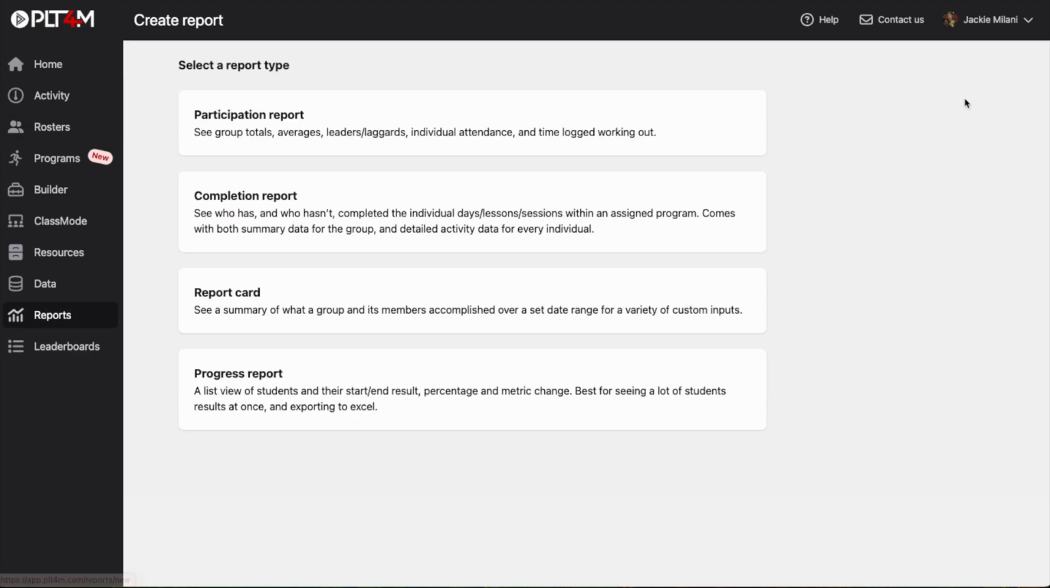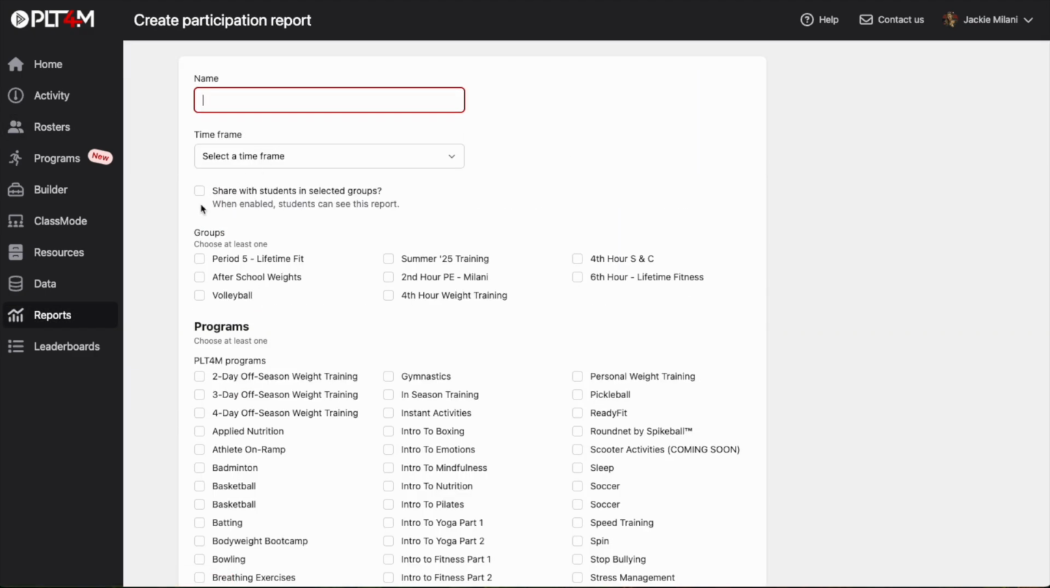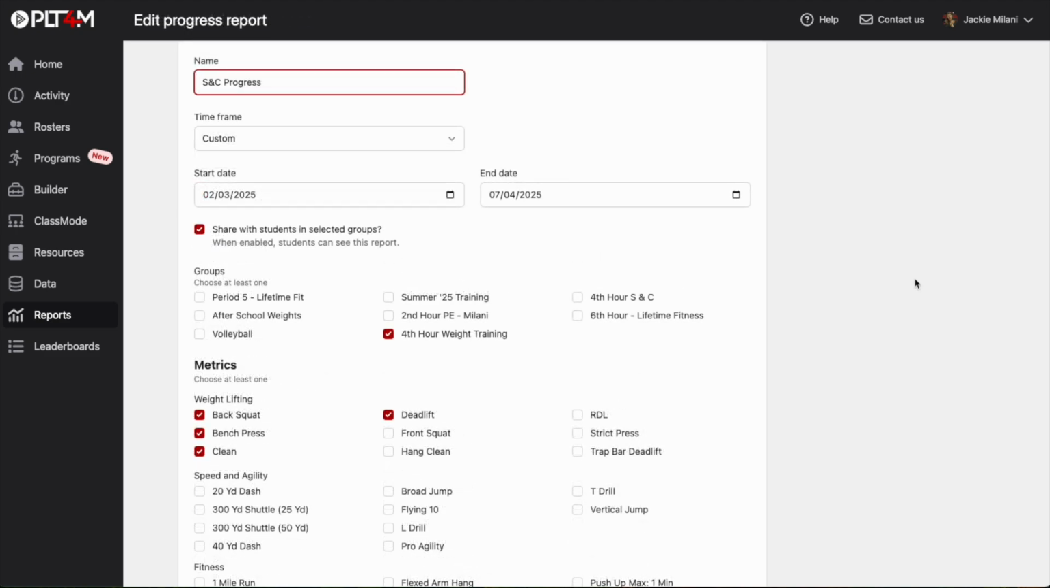When creating a report, you'll now see the option to share that report with students. Here, I've created a few report types where I've selected the share option. Let's see what this looks like from a student's point of view.